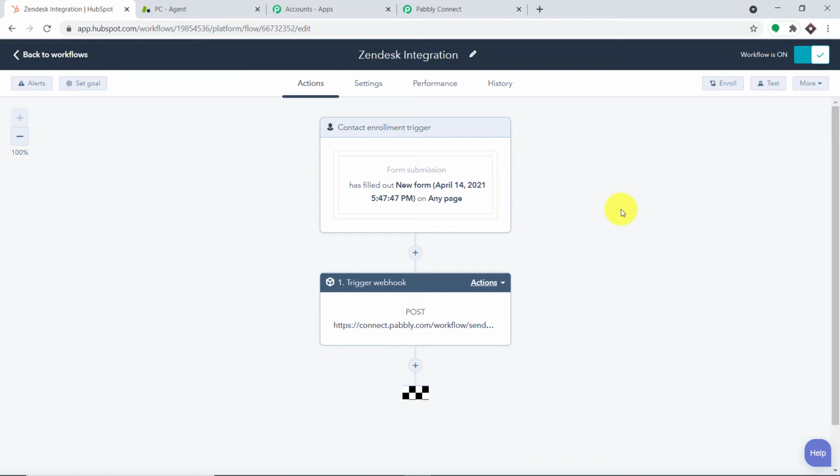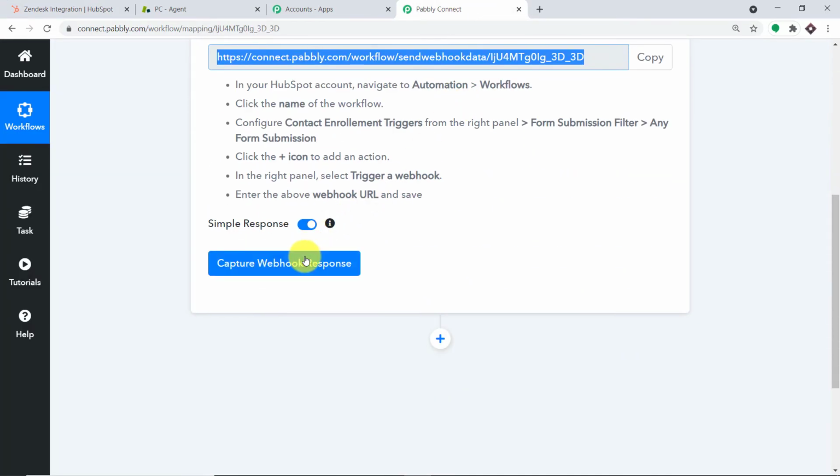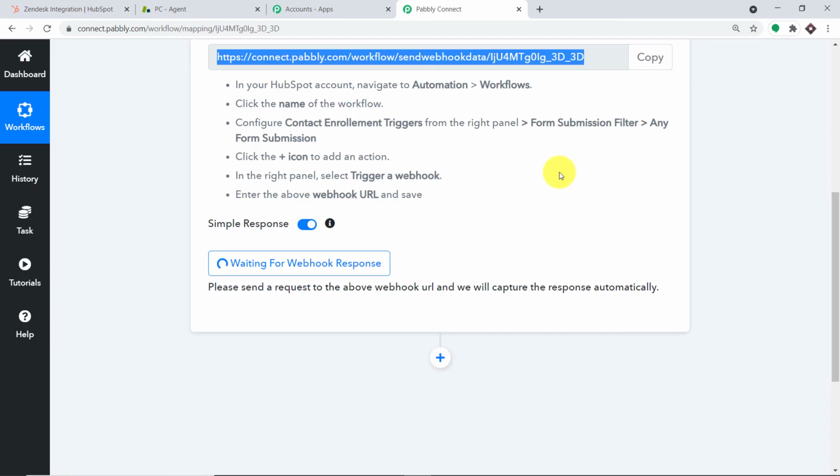So at this point, we have integrated HubSpot to Pabbly Connect. This means anytime a form submission is made in HubSpot, Pabbly Connect has to capture the data. To ensure that Pabbly Connect captures this data, let me go to Pabbly Connect and click on this button, capture webhook response. Click this. Okay, it is showing waiting for the data.